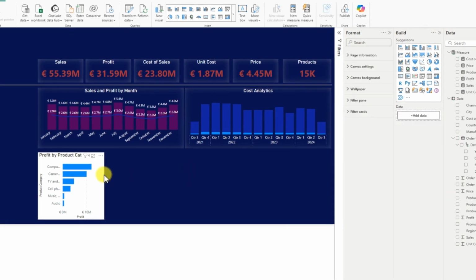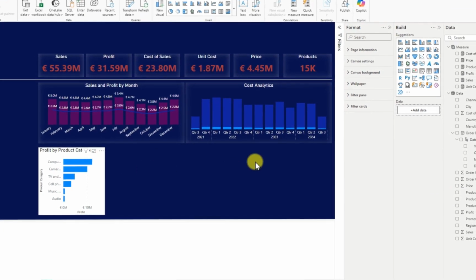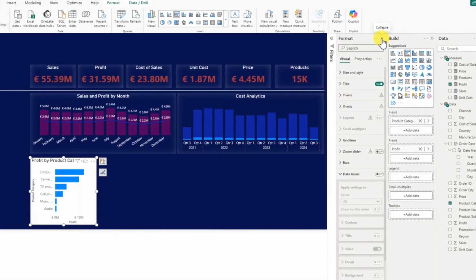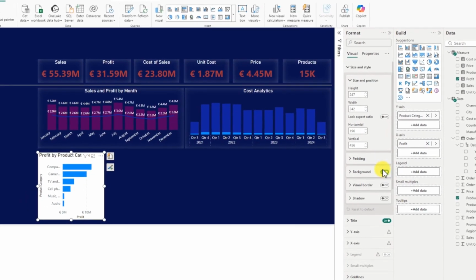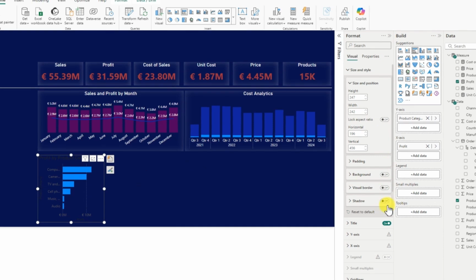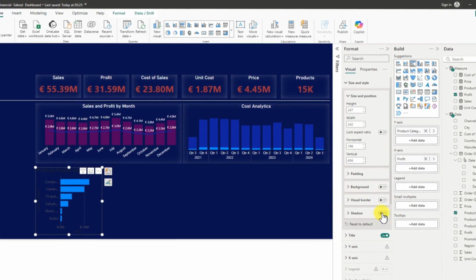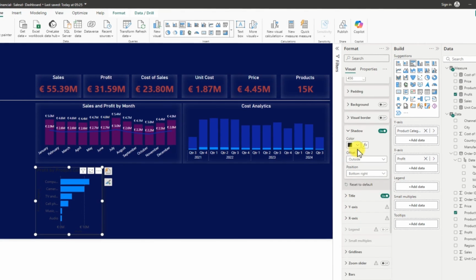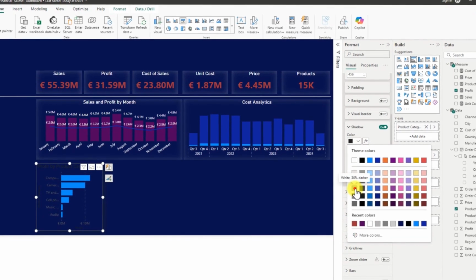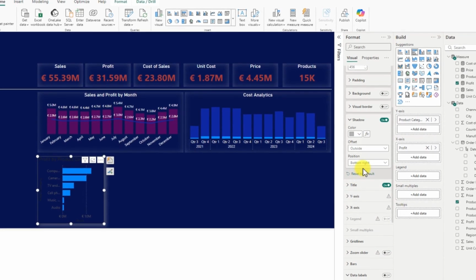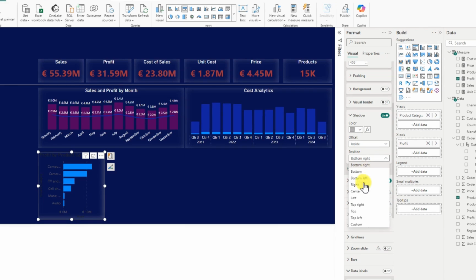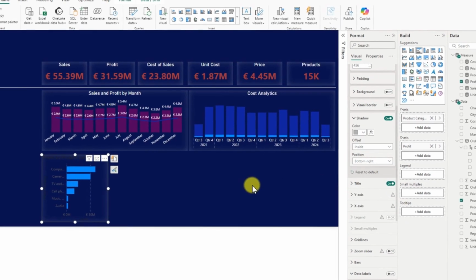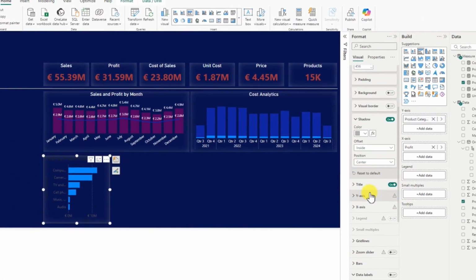So we'll come down to this. Then let's go to this. First of all, we don't need the background. Let's remove it for it to show. Then we'll go to the visual. The shadow. We have the shadow and remember we are using inside and we are using center. So that is good. Then we go to our title.